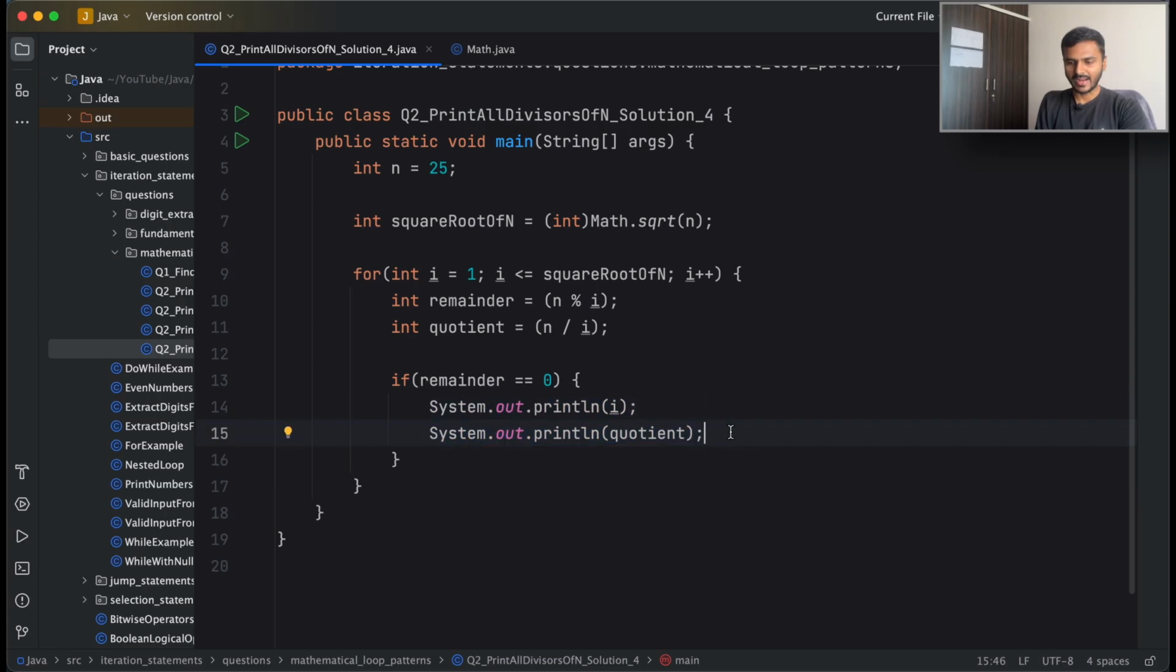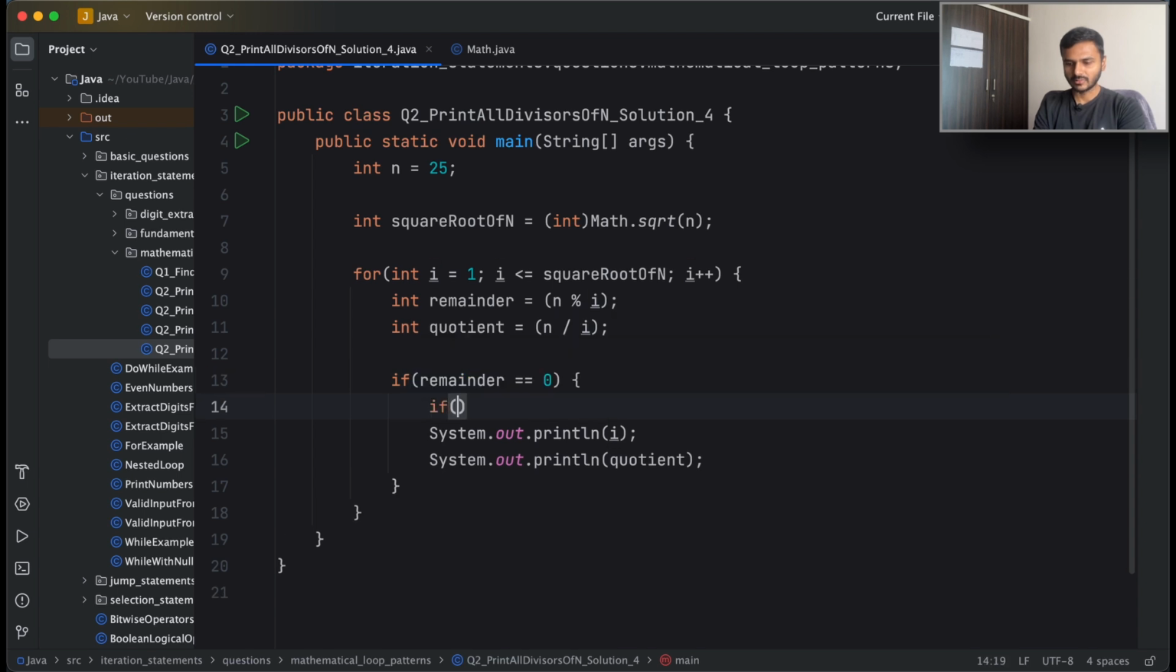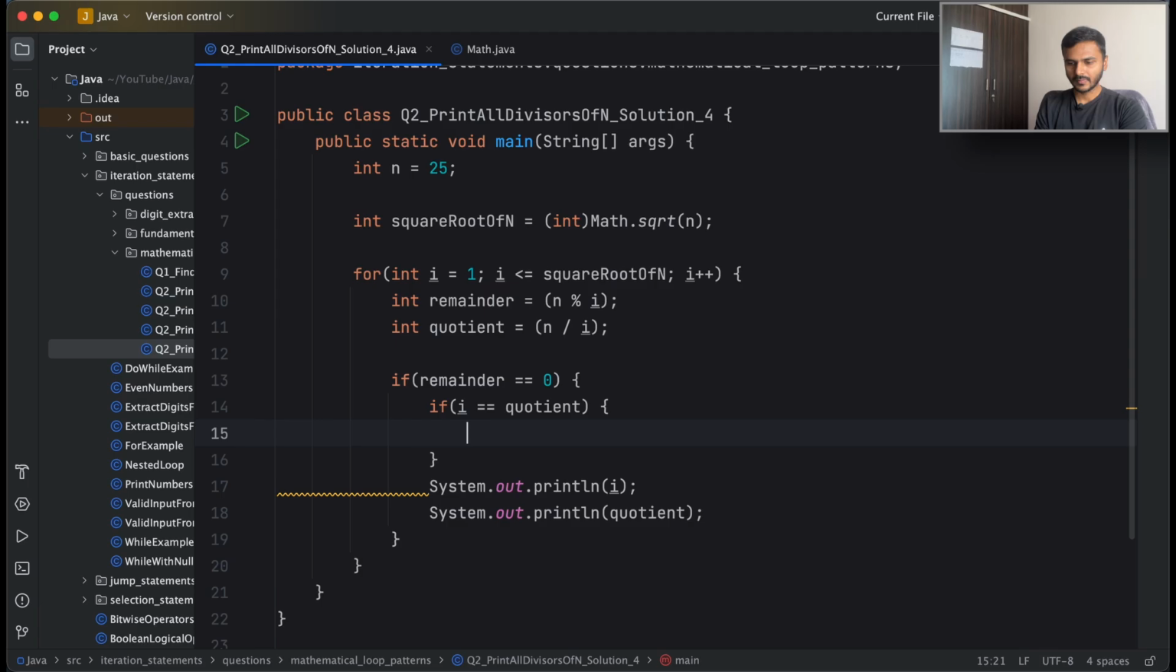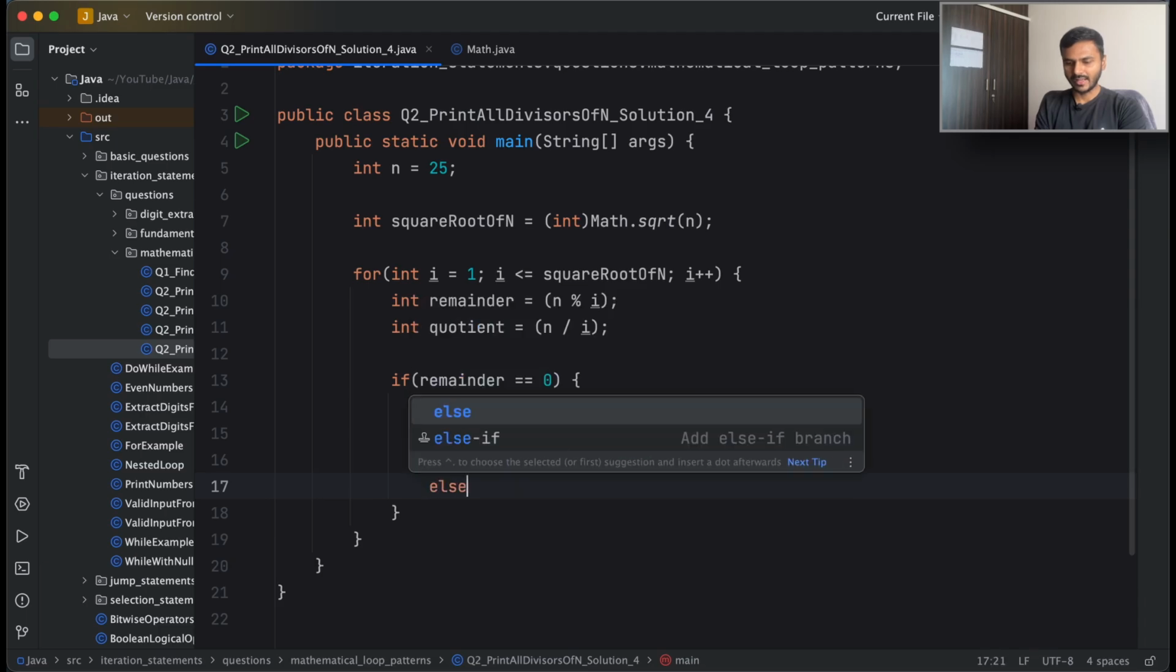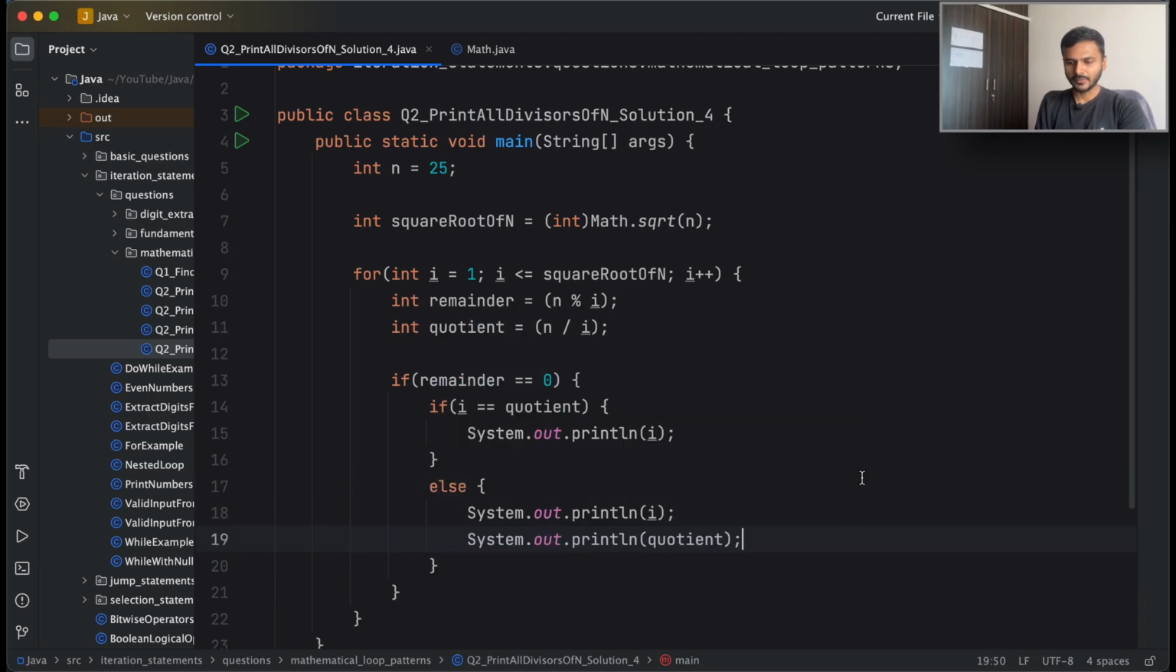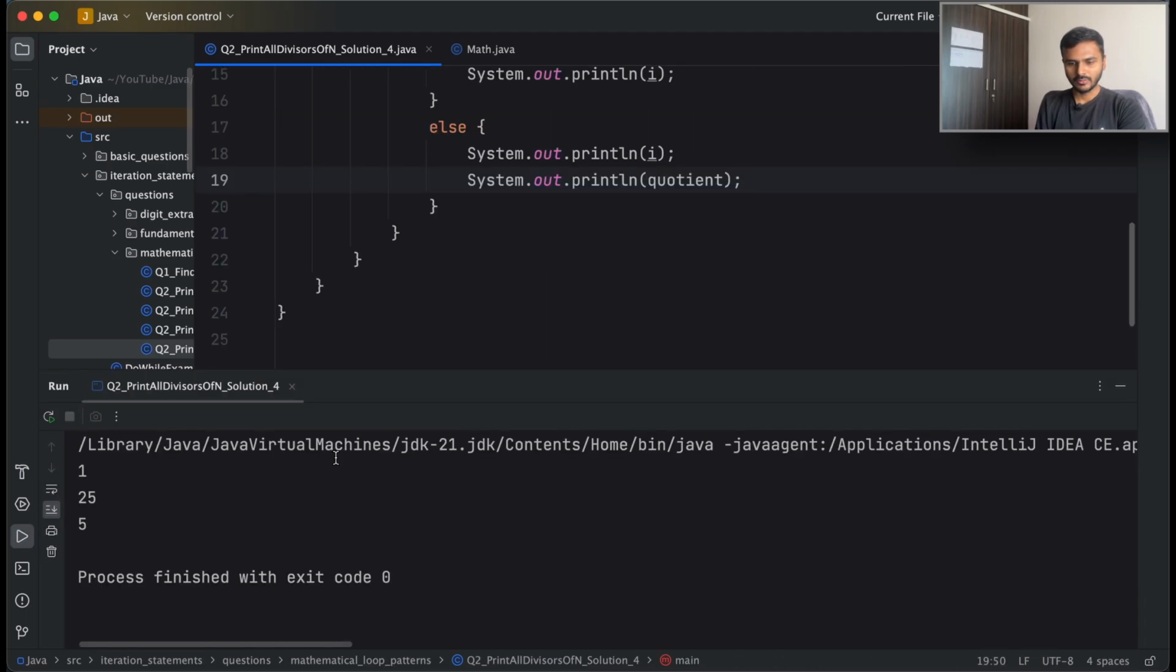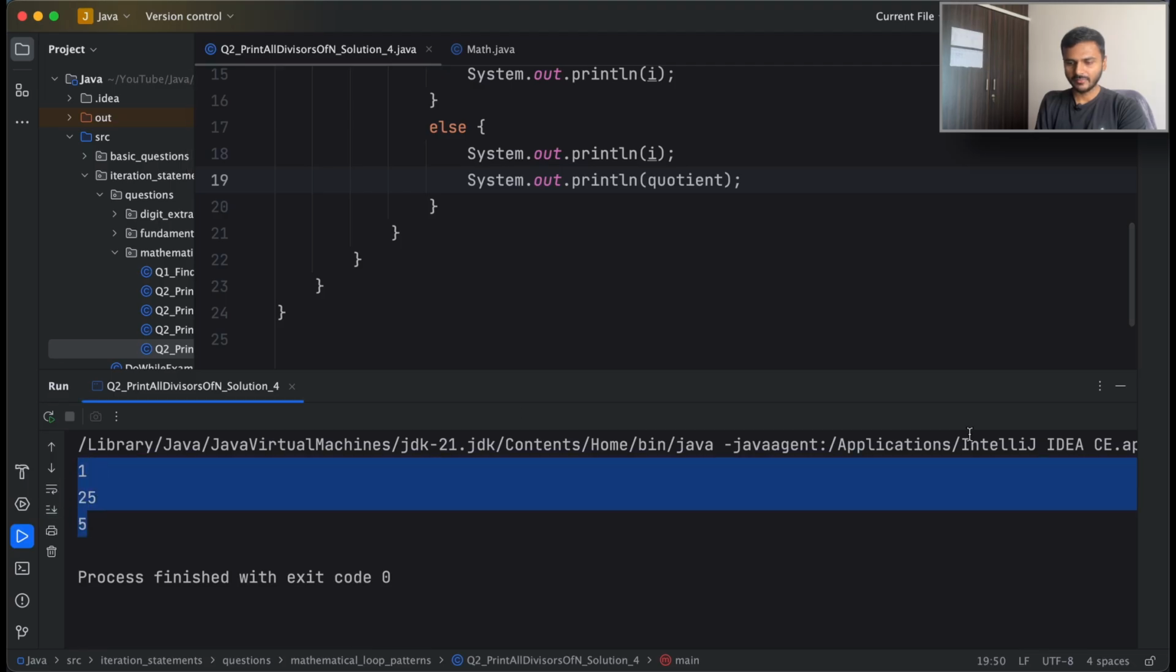For that, what we will have to do is check if I and quotient are equal. If they are, then print just one of them, right? And if they're not, then print both of them. So what we can do is this. If I is equal to quotient, then print just I, right? Otherwise, that is in else, we will print both. So if I run the code now, we get 1, 25, and 5, right?